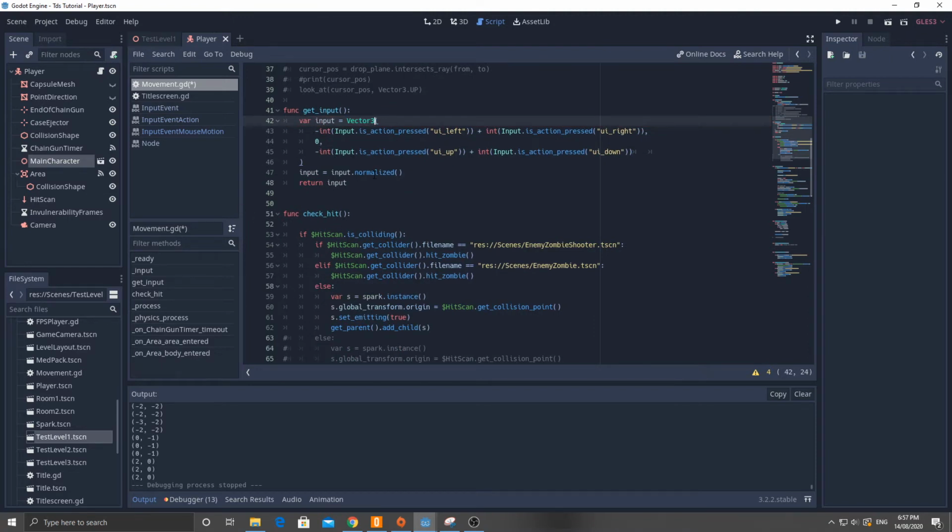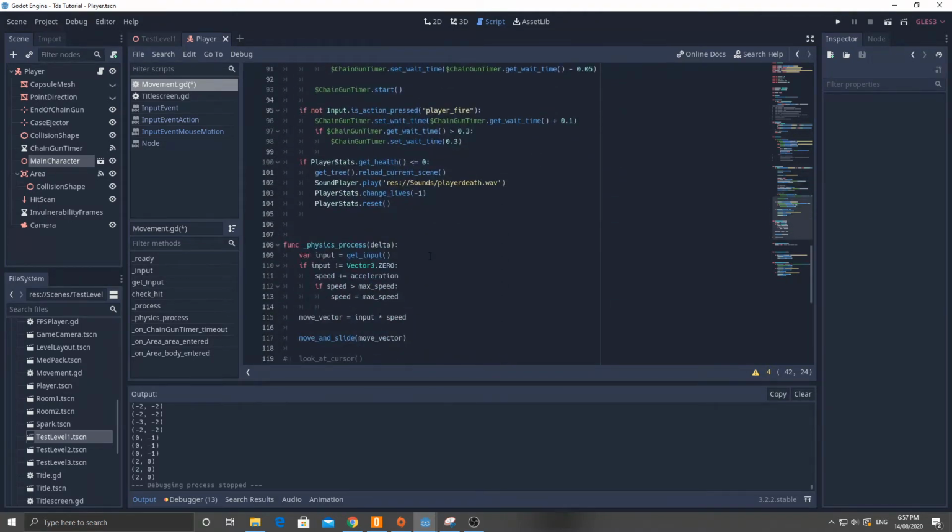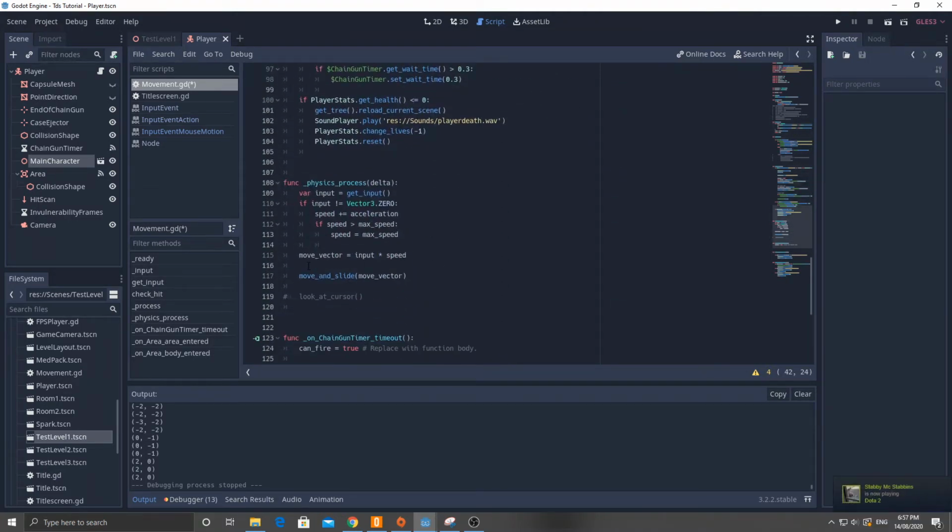And we get the input, and we're going to use the left and right for strafing. So we're going to use that X for calculating strafing, and the Z for calculating forward and backwards. So down here where we get all that information, we are going to make some changes.